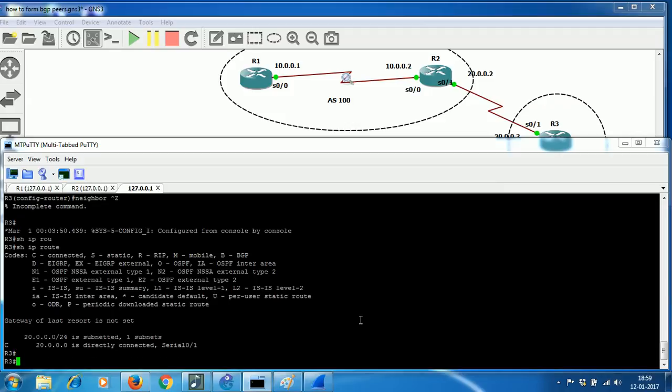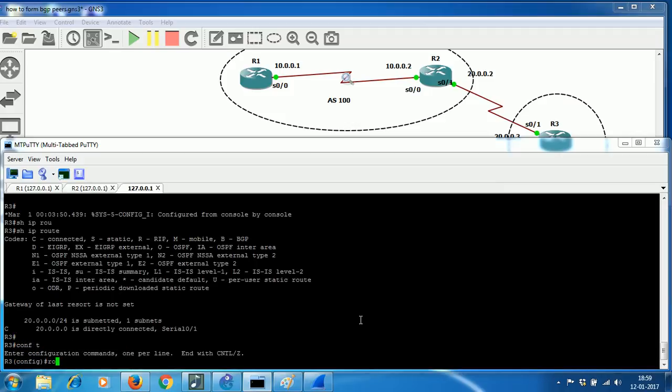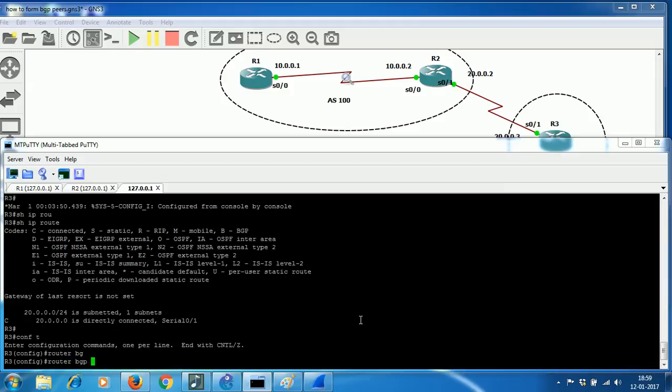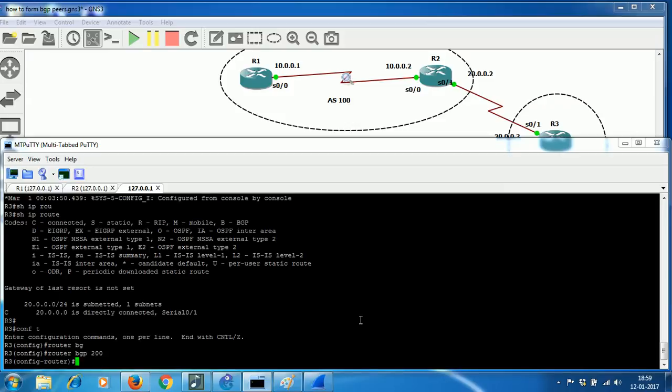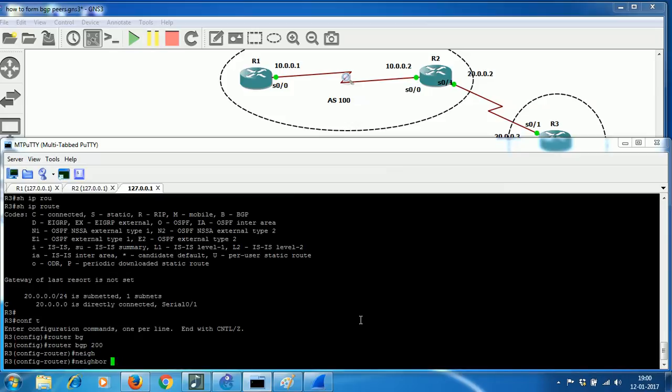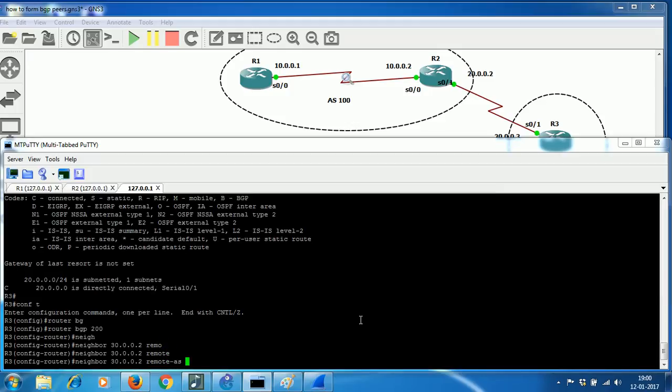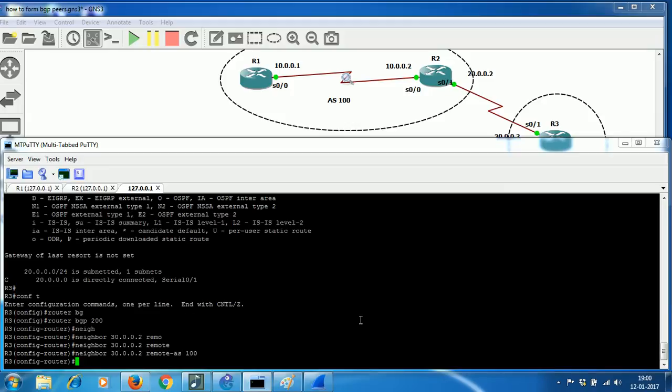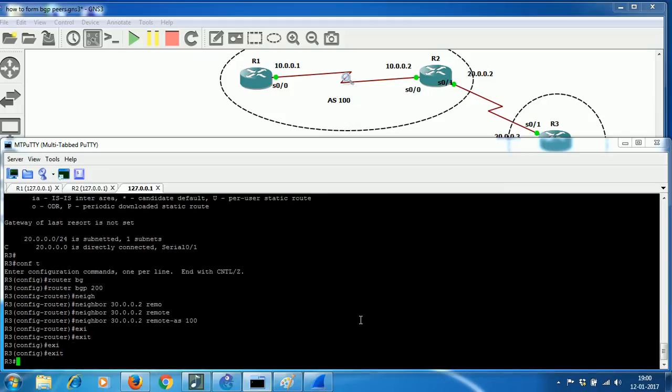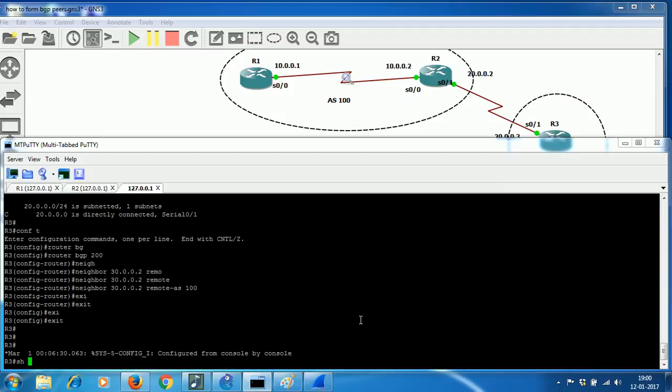Now here, router BGP, here it is 200. We should be very careful in that. And here I'm going to tell the neighbor is going to be 30.0.0.2, and he is setting the remote AS of 100. Do you think our BGP peer will establish the session? Let's see that.